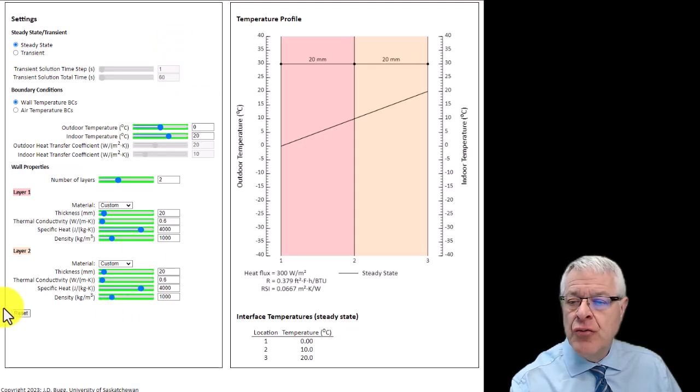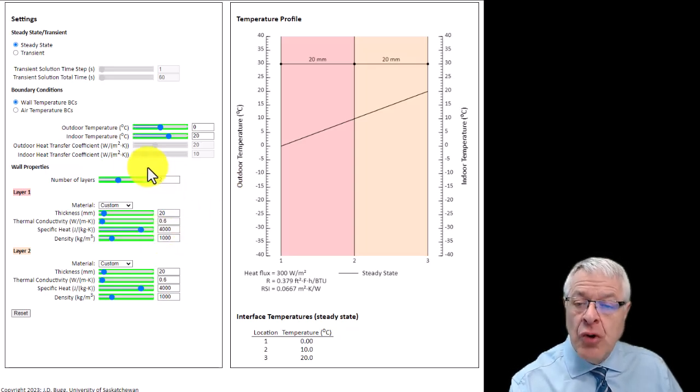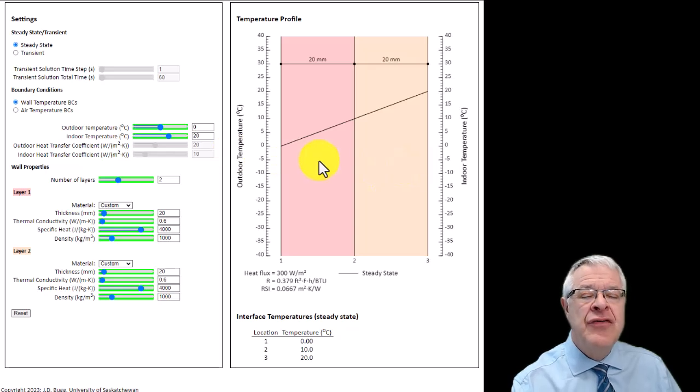So I've just hit reset here to get us back to our generic starting position. I don't want to change a whole bunch of things at the same time here. So all of these controls just determine the physical layout of this and what materials the layers are made of. Next thing we want to go to is the boundary conditions. And there are two different types of boundary conditions we can have here. Either wall temperature boundary conditions, which is the default that's selected right now, or air temperature boundary conditions.